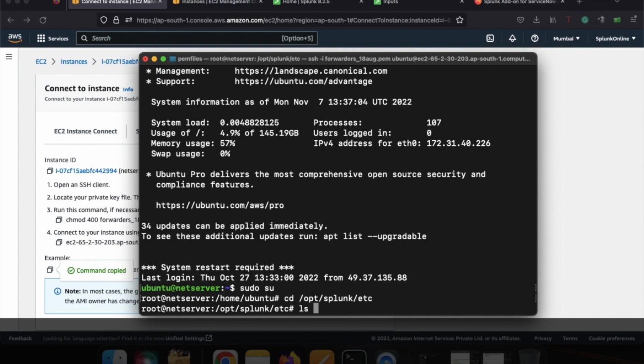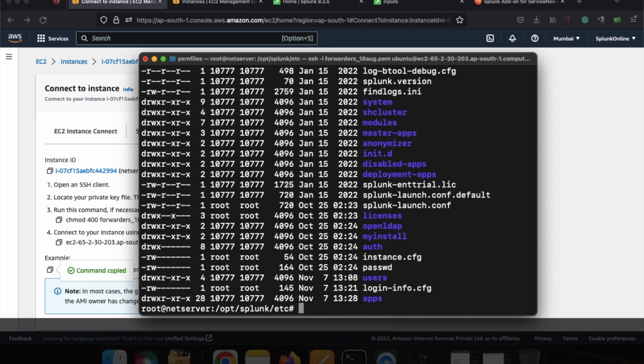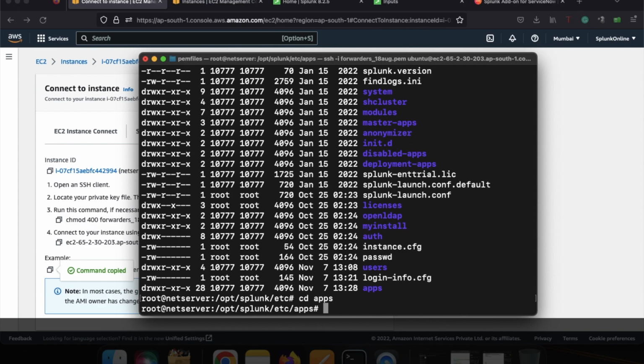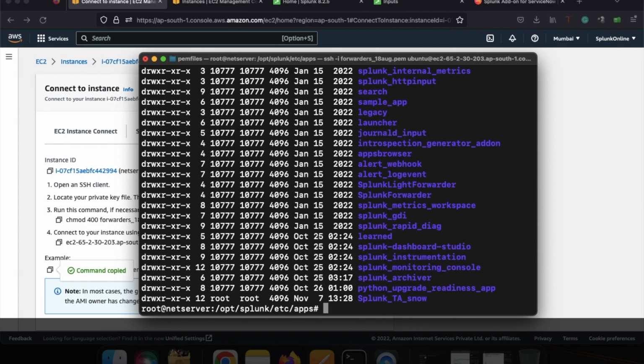If you do ls -lrt, you will find the apps folder prominently. If you go to this particular folder and do ls -lrt, which means listing of the items in the reverse order, you will prominently find Splunk_TA_snow. This is the actual add-on that we are using.